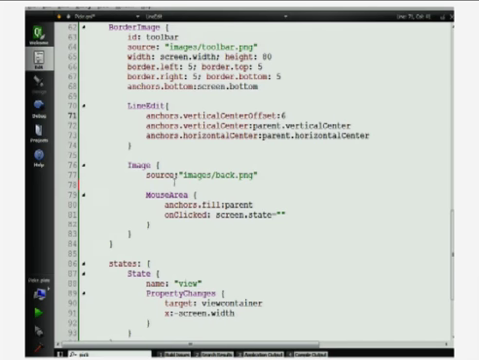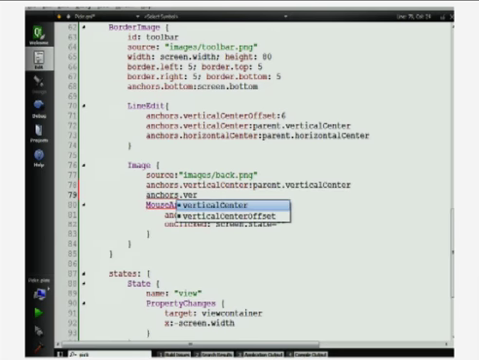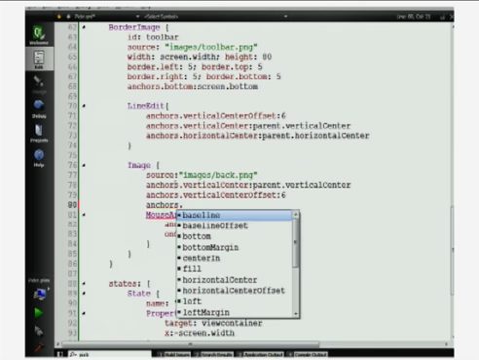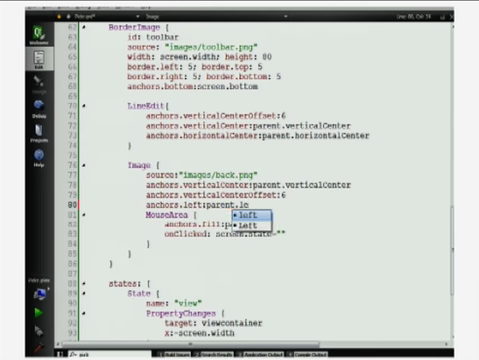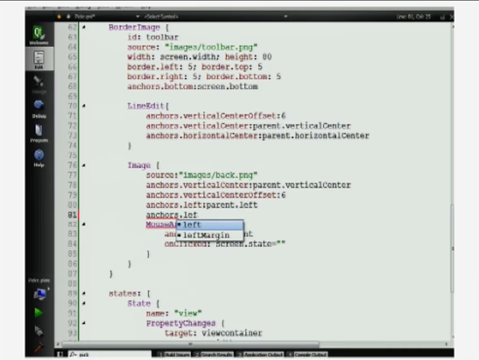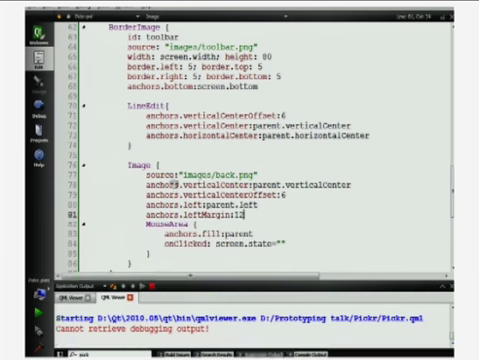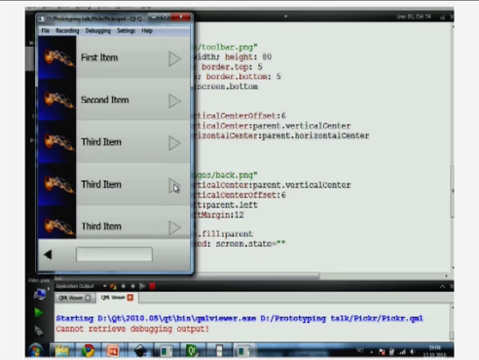Anchors. Oh, sorry. Anchors.verticalCenter is parent.verticalCenter. Anchors.verticalCenterOffset is 6. We have done this before, haven't we? Anchors.left is parent.left. And anchors.leftMargin is 12. That's a perfectly centered back button.